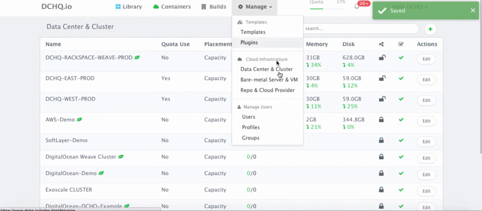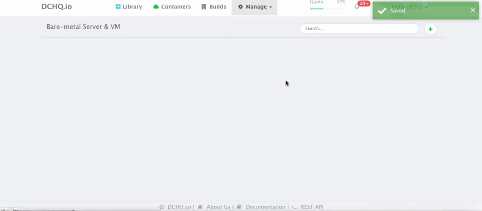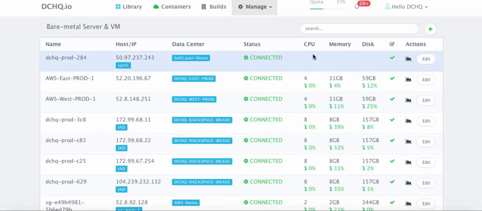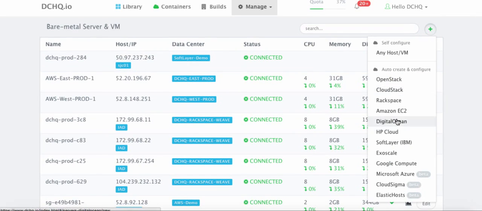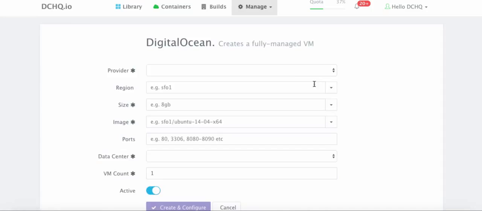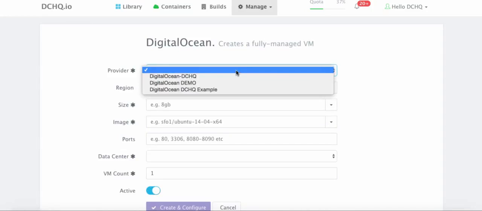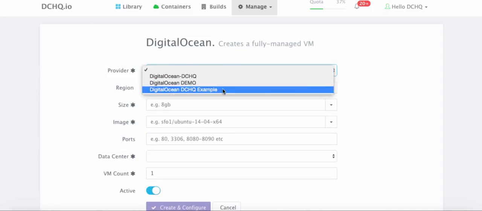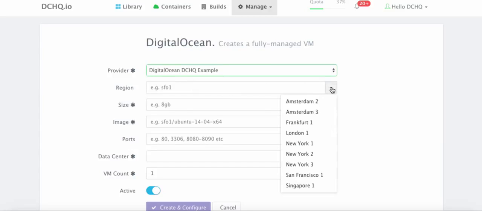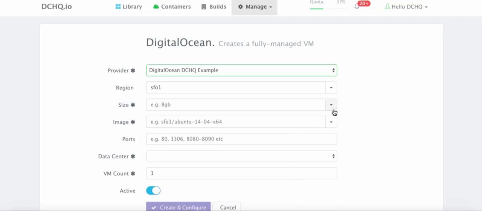And then the last step is to go ahead and just create a bunch of droplets on both the cluster and the cloud provider that we just created. So we're going to click on the plus sign, select DigitalOcean here. We're going to select the DigitalOcean DCHQ example. We're going to select our region. So we'll go ahead and select San Francisco. We're going to select the size of the droplets. So we're going to select 4 gigs, which should be sufficient.